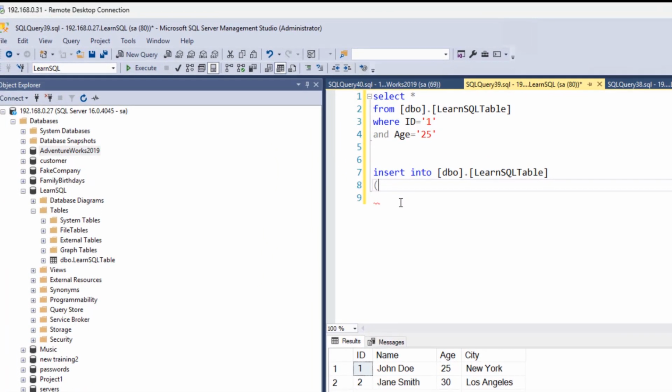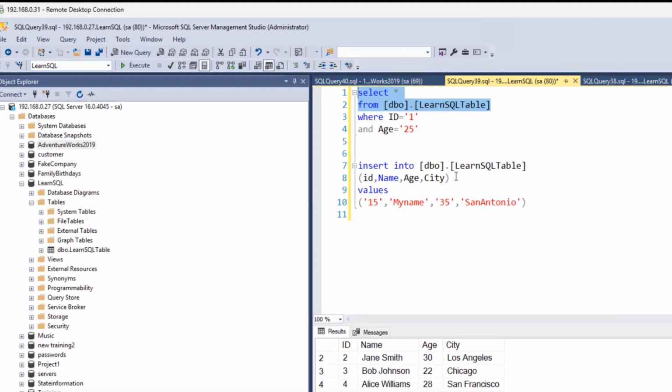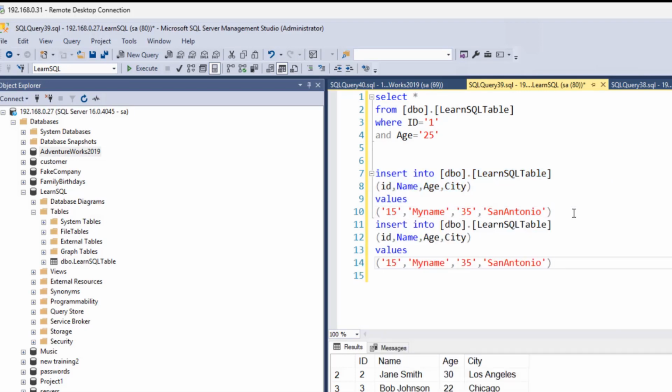We're going to say ID, name, age, and city. So we're telling it where we're going to put it. And now we've got to give it values to tell it what the data is that you're going to put into each one of these. So now that we already have our query in place, our statement in place, insert into this table the ID, the name, the age, and the city, you can just continue. As a matter of fact, you can copy this as many times as you want to and just keep adding data on and on and on.